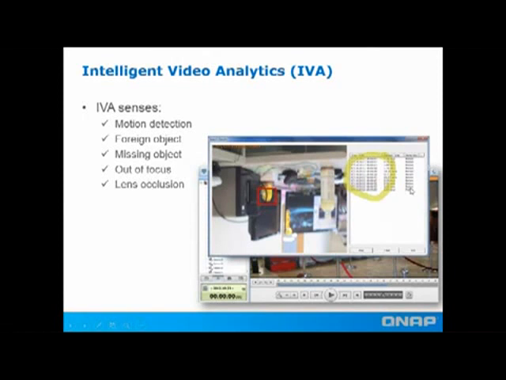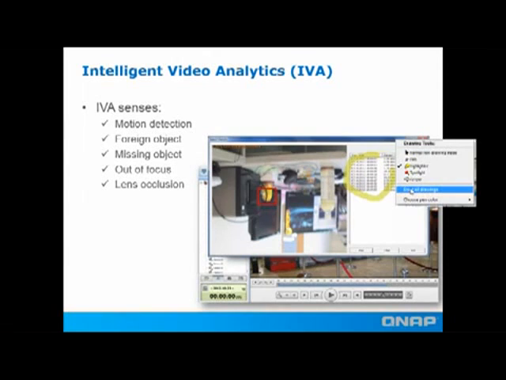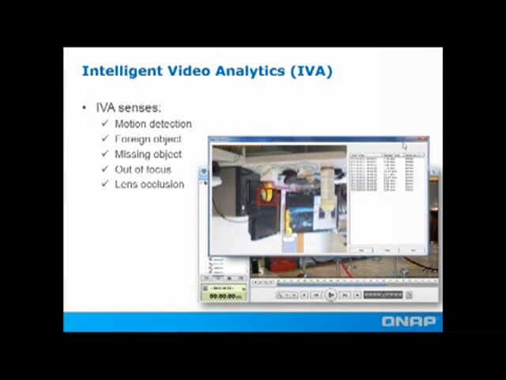We have many case studies of users using this function to help them find suspicious events or activities. Something that we are working on right now is live intelligent video analytics that runs synchronously with the system, so you can use it to find events on the fly.